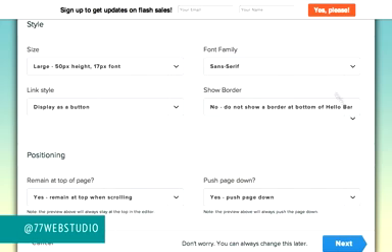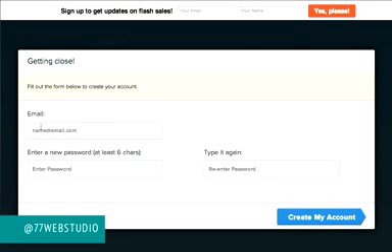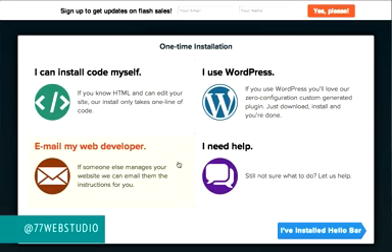Once you've got all the options that you'd like selected, go ahead and click on next to continue to the next page. And here we can fill out the form to create our account. So to create your account, add your email and then your password 2 times and then click on this button that says create my account. Here on the next page we have 4 different installation options to add the hello bar to our website. We can either install some code on our site, we can email our web developer, we can ask for help, or the method that we'll be using in this video, since we are using WordPress, is we will be downloading a custom generated plugin that is unique to the customizations that we've added in the previous steps.